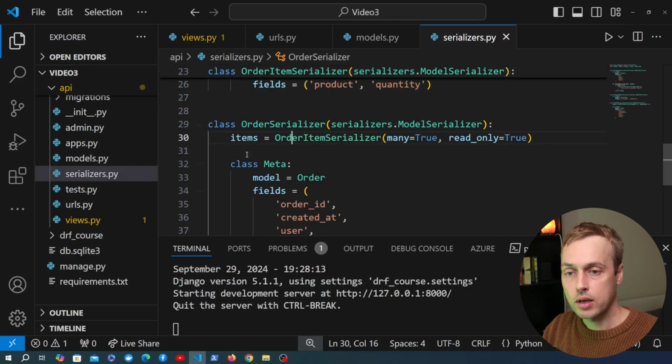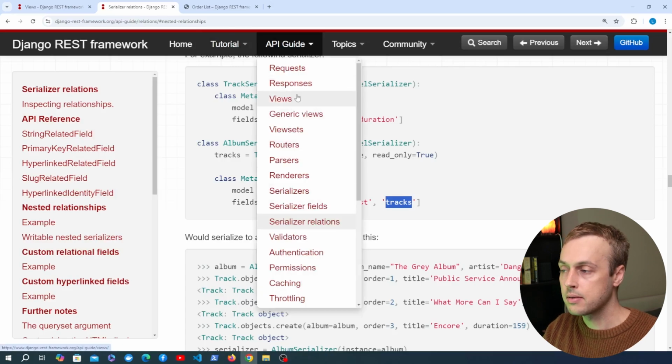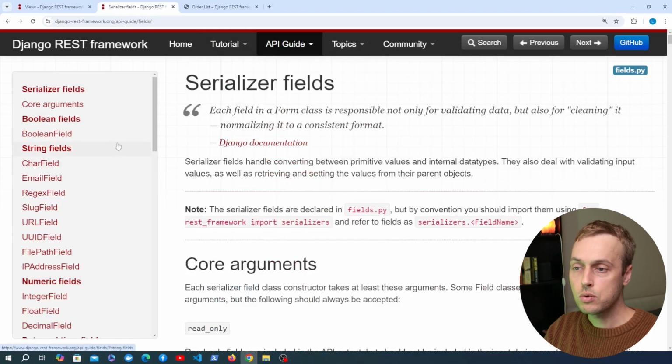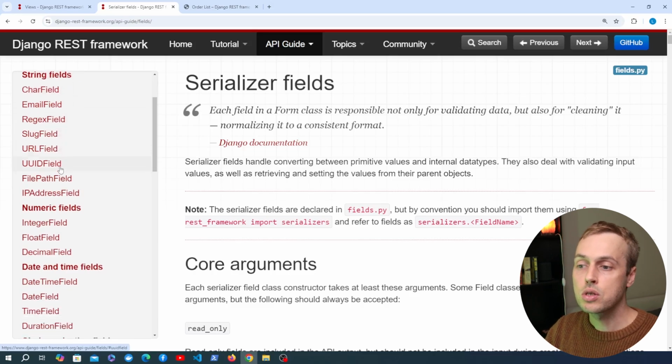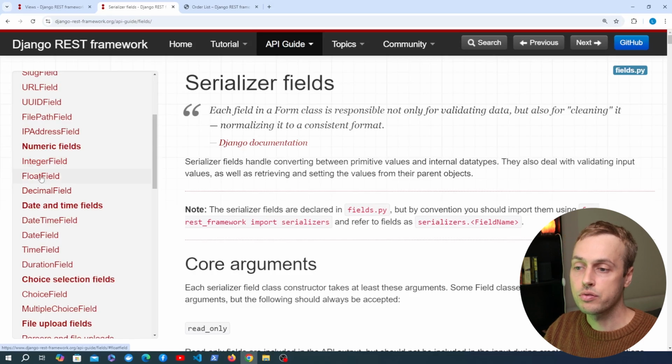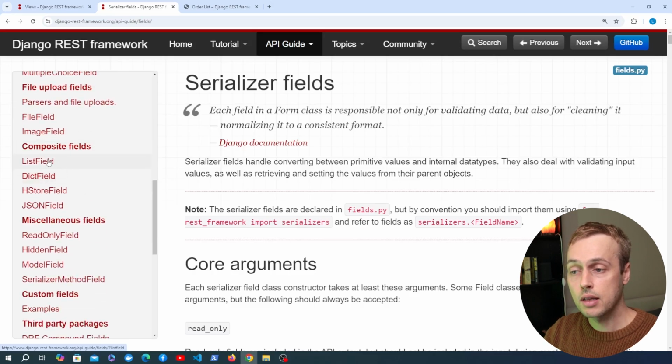What I want to do now is just quickly move on, and we're going to show something else, and that's the serializer method field. Now I'm going to go back to the REST Framework documentation here, and go to the API guide, and we have a page here on serializer fields. I'm going to click that, and at the left hand side you can see all of the different fields that come out of the box with Django REST Framework, and we've got common ones like Boolean fields, char fields, email fields, and obviously numeric fields like integer, float and decimal. We have date time fields, and we have some other ones like file upload fields as well. We also have composite fields like list, dictionary and HStore and JSON fields, and so on.